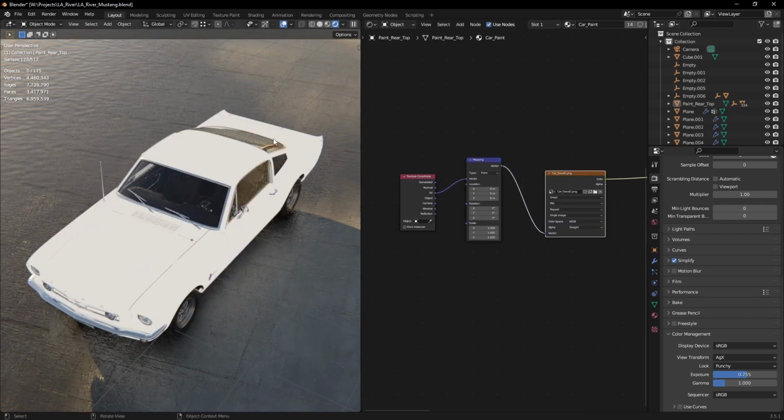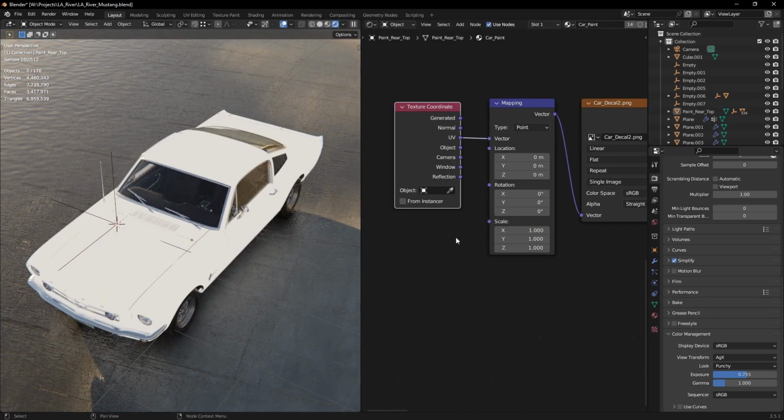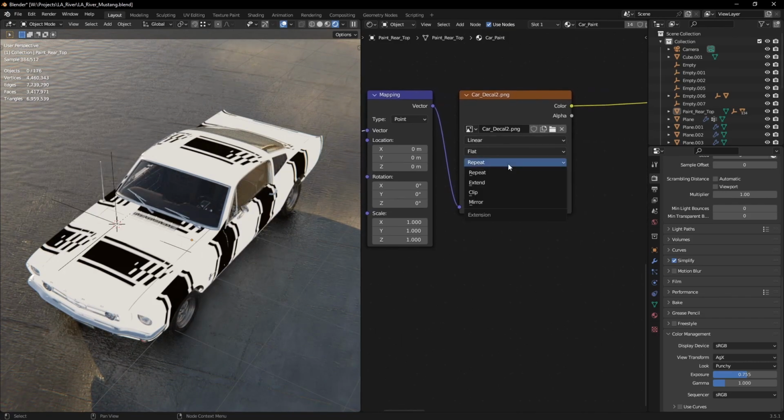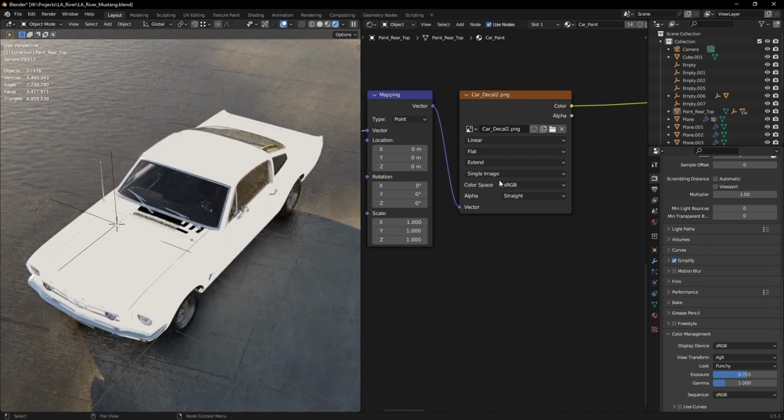Since we don't have UVs, we'll need another way to control the mapping. Create an empty object and plug it in the texture coordinate node. Also, switch from UV texture coordinates to object. To fix our decal from repeating all over the car, change the texture mode from repeat to extend.